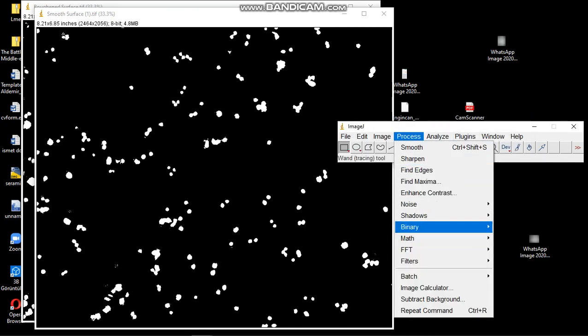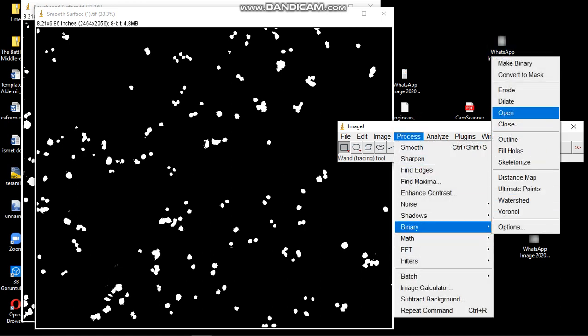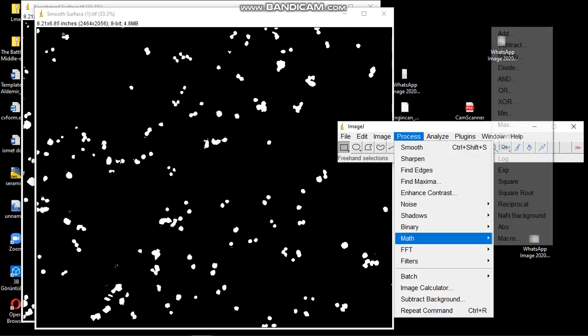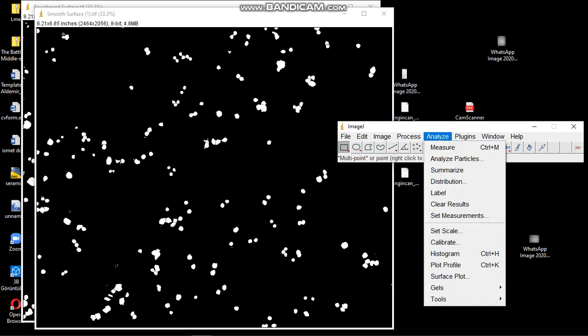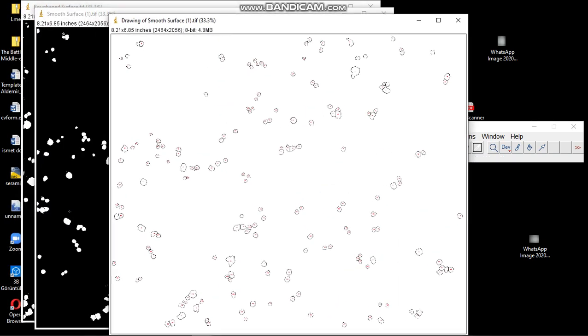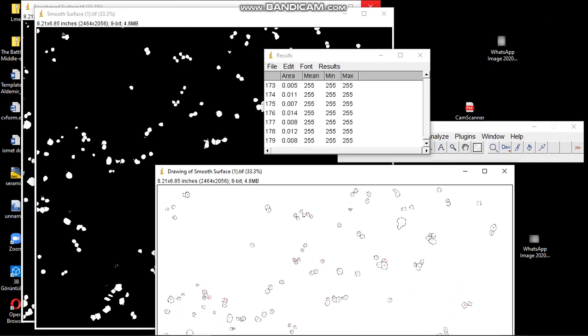Same processes we are doing. Convert to mask, process, binary, fill holes, but this time there are not so many holes. Binary, watershed. You see, we applied watershed. Process, analyze particles. Same results, and you can see that again we have cells, but the number of cells this time is 179.